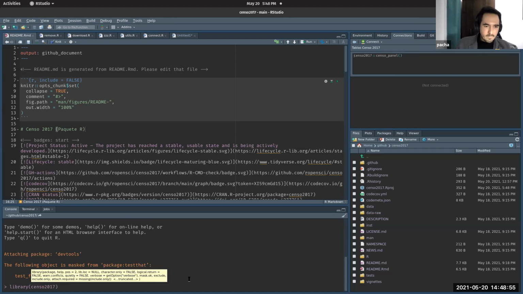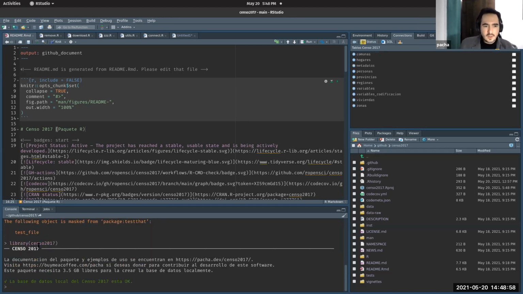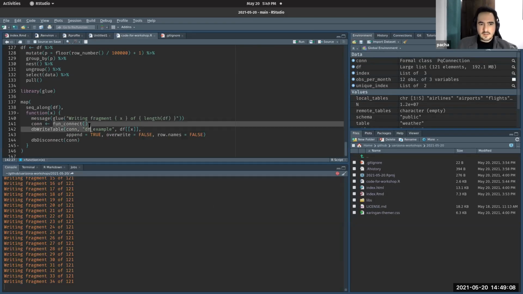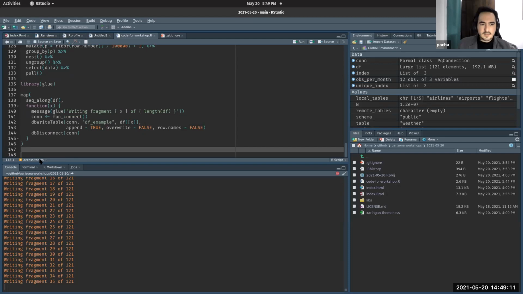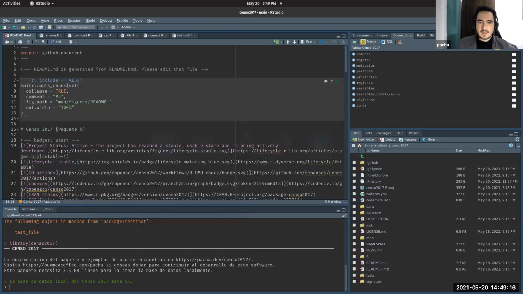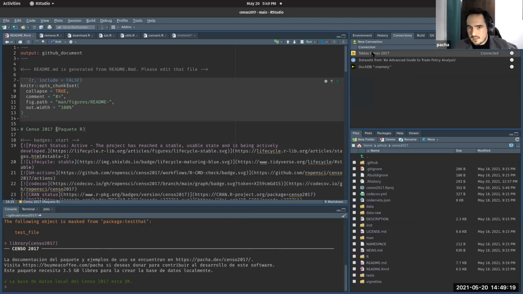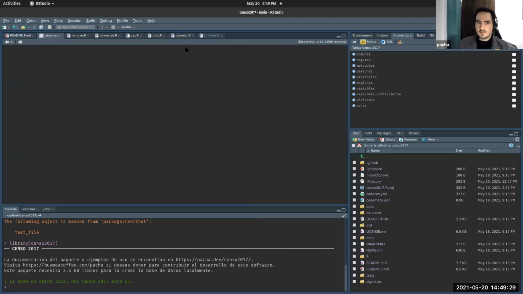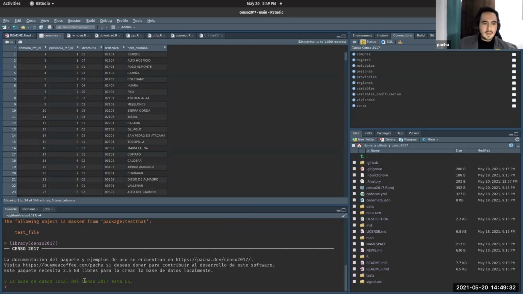So I'm gonna do library censo2017, which is the Chilean census. And if you were paying attention, I have here this function fun_connect that is defined here. And you can put a function like that in a package so that you can create an icon here, a direct access link to the SQL database, where you have a list of the tables, where you can preview the tables like that.